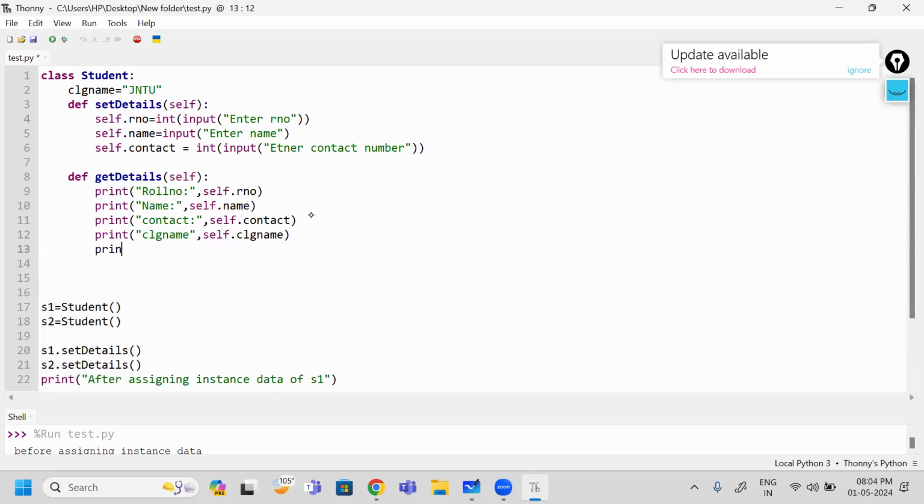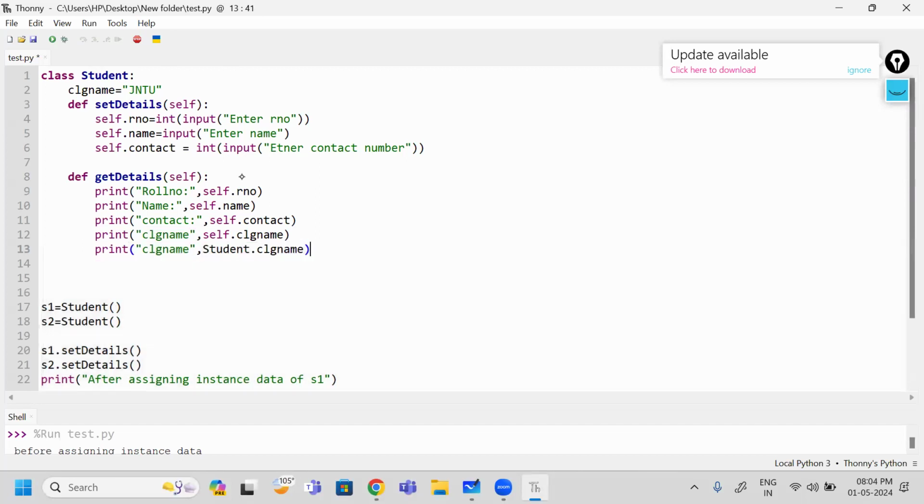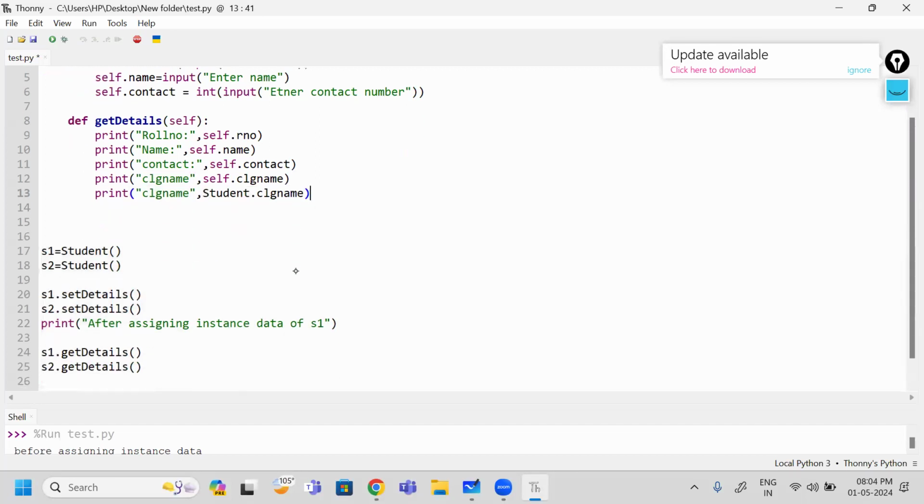This is one thing. Next print: you can write the class name. Using the class name also you can print. So college name. What is the class name of this entire class? Student. So Student.college_name you can write. Both can be accepted. Okay, now I am going to show this example.